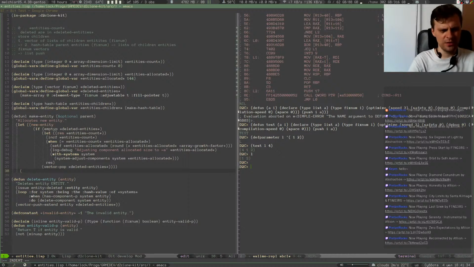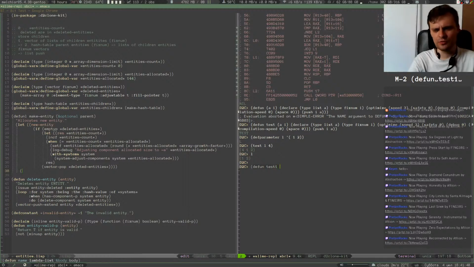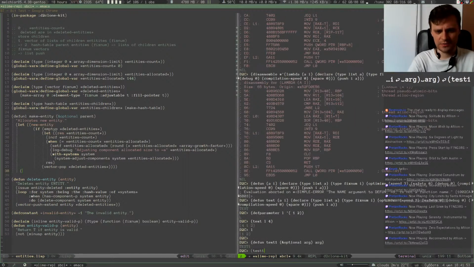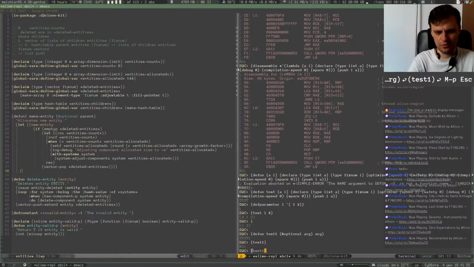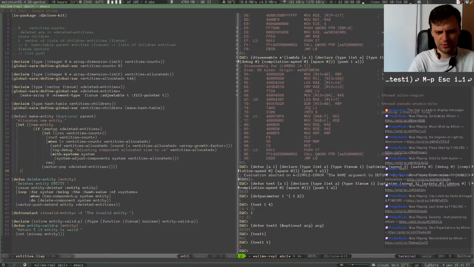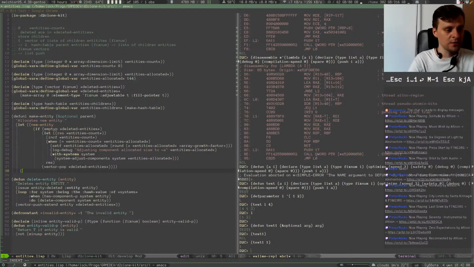Wait, would it be nil if the optional parameter is not supplied? Let's just quickly check. I'm too lazy to read the documentation. So the test one with some optional argument arg, and I'm gonna just return that. Okay, so test one, nil, yeah, cool. And with some argument, yeah, I got it.